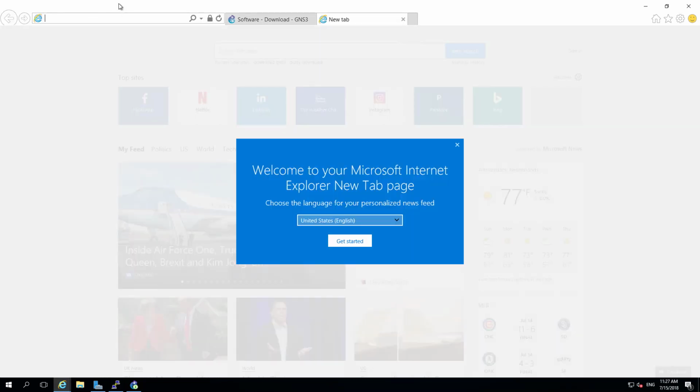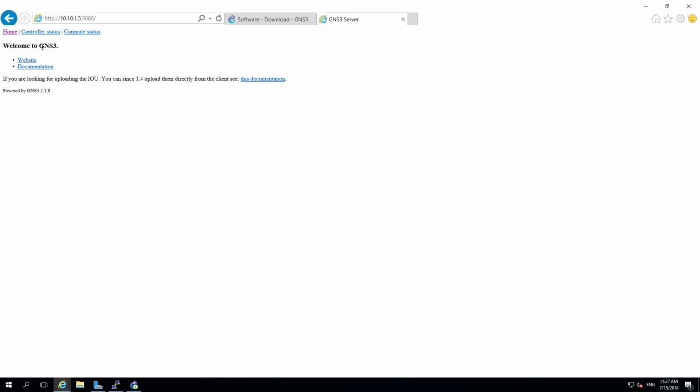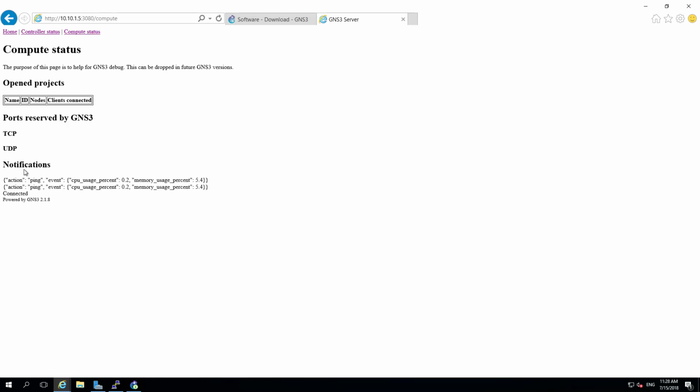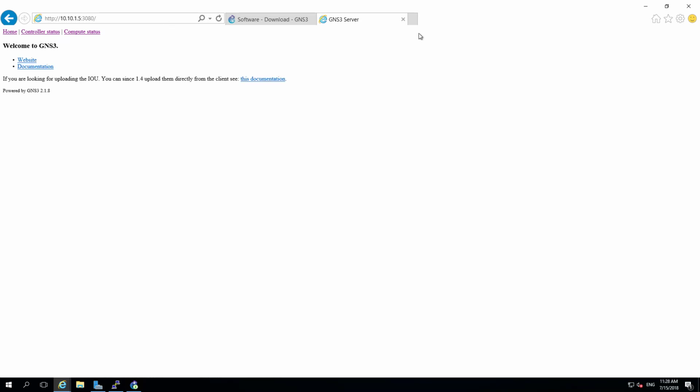So if I type in HTTP 10.10.1.5 port 3080, enter, that takes me to the Welcome to GNS3 page. I can view my controller status there, which is what I will connect to using the GNS3 client. I can view the compute status there, so it's going to show me the compute utilization. Well, that shows that the installation is successful.